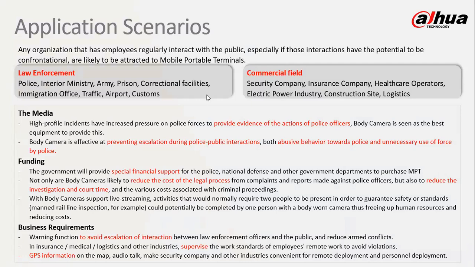But the most typical applications for such kind of mobile products include law enforcement and agencies. You have security companies, insurance companies, even operators for healthcare, maybe the power industry, construction sites, logistics. Logistics also is a good application for the same. In terms of law enforcement, maybe you can approach your local Ministry for Security. So the application is quite vast, even in airports, even in customs. The advantage is accountability when people are executing their tasks, their jobs.